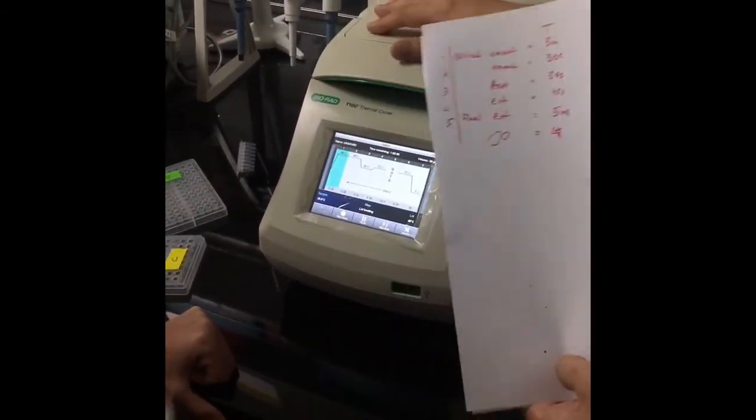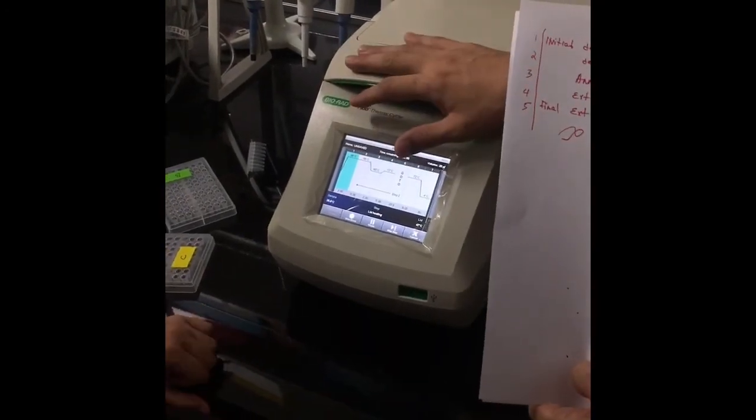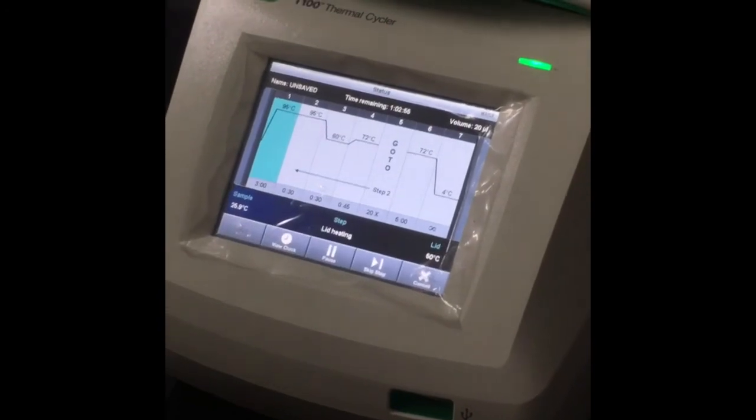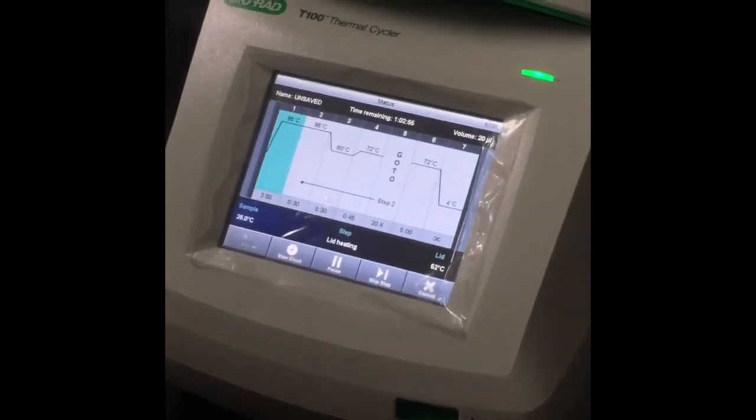When PCR is done, we're just waiting for PCR running, and after that we will check by electrophoresis gel like last time. Then we will get a result something like that. 1 hour and 2 minutes.